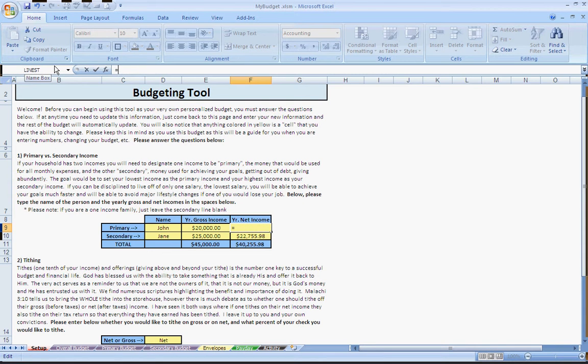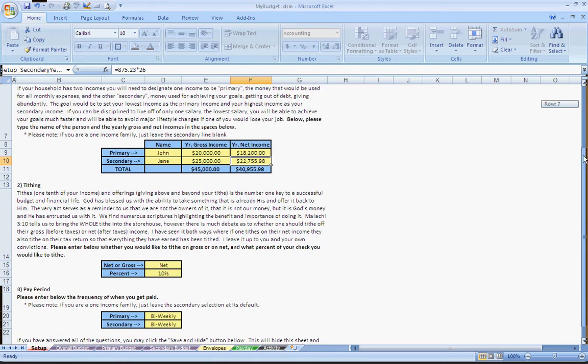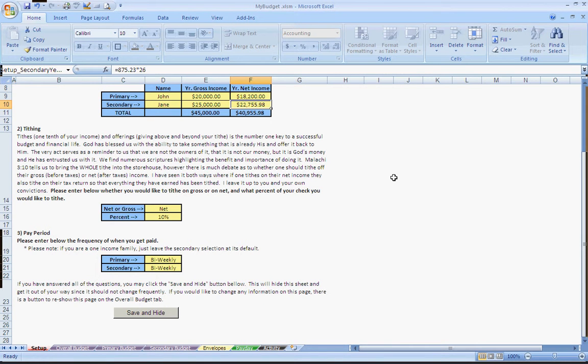Maybe John makes $350 a week. So you do an equal sign, 350 times 52, and that's his income. John gets paid weekly, and Jane gets paid bi-weekly. Once you have your incomes set up, and again, this information carries through for the rest of the budget, so you only have to set this up once, and then you only have to change it again when your income changes. So we'll scroll down to the second piece of information, which is tithing.